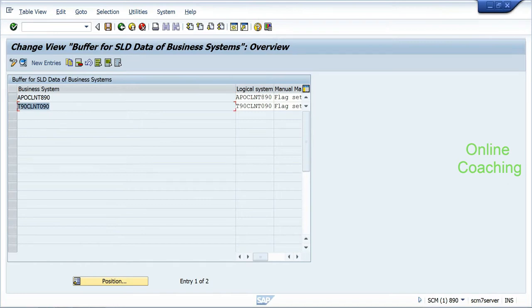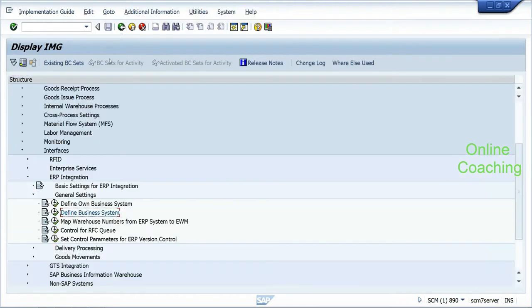So, you can see that the connecting system is the T. Sorry? What is the difference between the logical system and the business system? Ultimately, they are the same only, I can say. But ultimately, what we need to do is that you will be assigning the business system to the logical system. It's like one more layer.